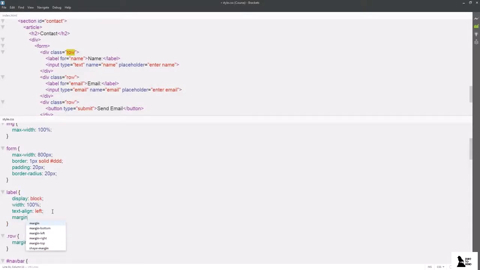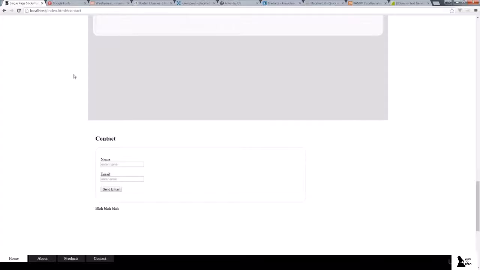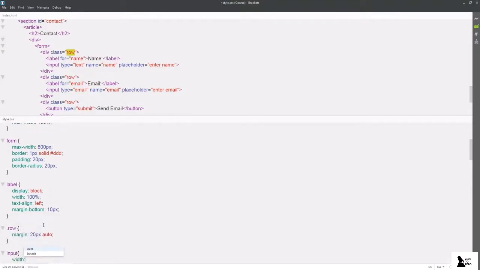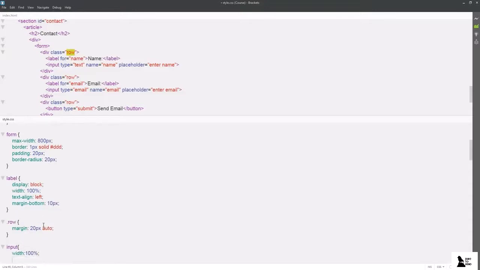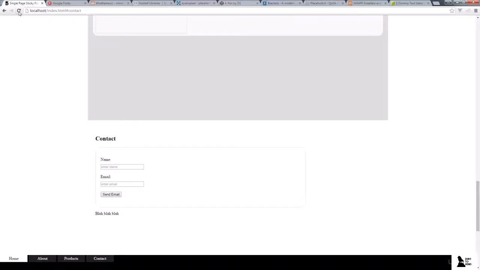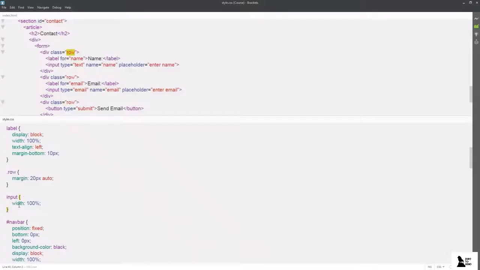Margin, and we could keep a margin at the bottom, so 10 pixels. There's quite a lot of options here for how you can play around with this to really update it the way that you want it to look. Let's also do our input and give it a width of 100%, so have it go all the way across. Or maybe that might be a little bit too much. So let's make some adjustments here.